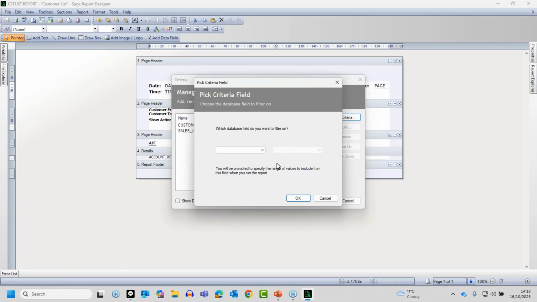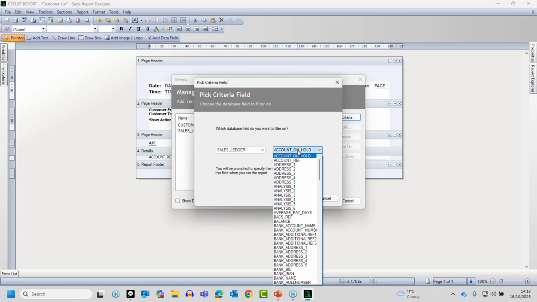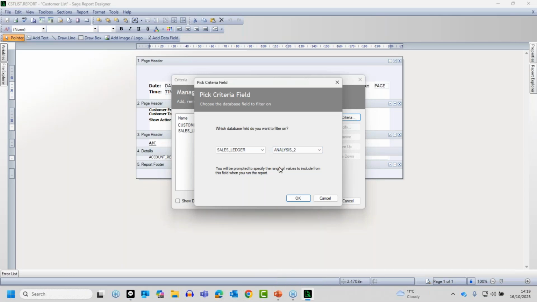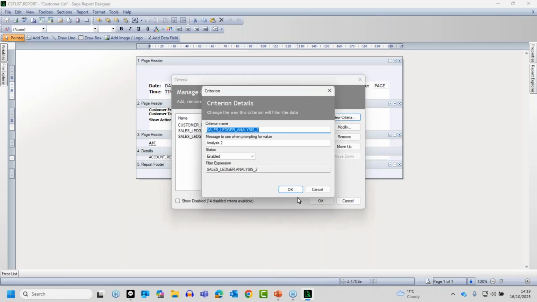So basically, which variable? The first thing is the table. So it's the sales ledger, so it's information from the customer record that I want to base that on. And then I'm looking for the analysis 2 field. Now, although you might have renamed the custom field from analysis 2 to something else, it still shows as a variable. Its name is still analysis 1, 2, 3, 4, 5, or 6, depending which field you're looking at. So it's analysis 2 that I'm after. And I'll just OK that.